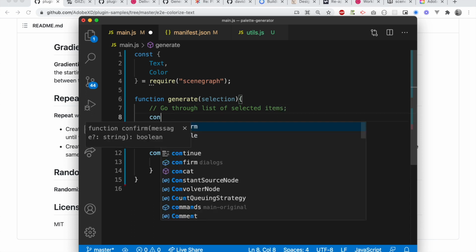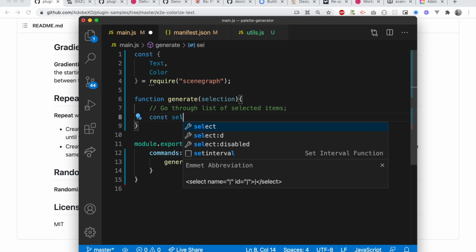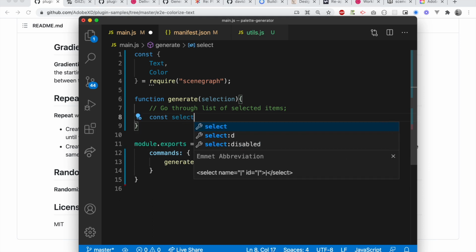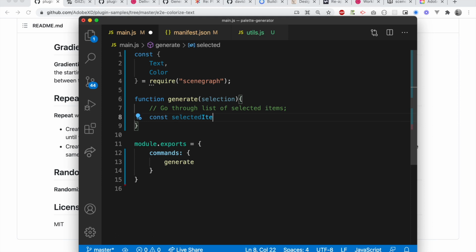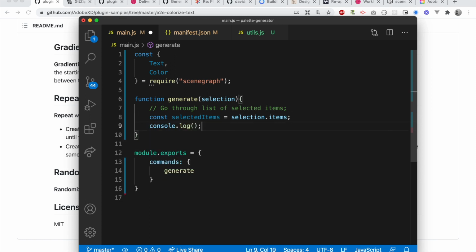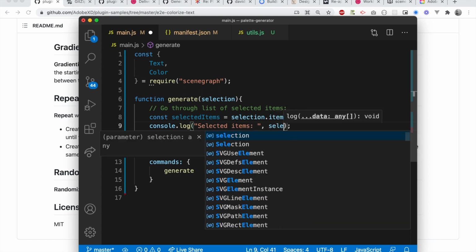And that's actually quite easy. So I can actually just tell you how that works. So selected items is equal to selection dot items. Quite straightforward. And then we can also console log and see these guys here. Selected items, selection dot items.